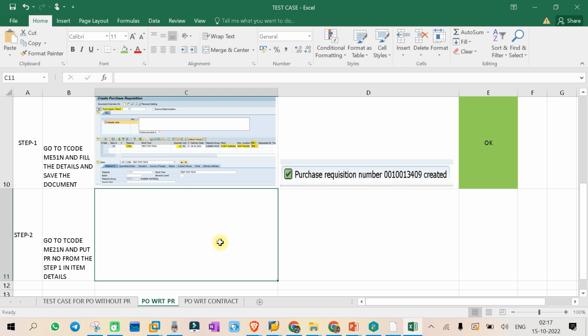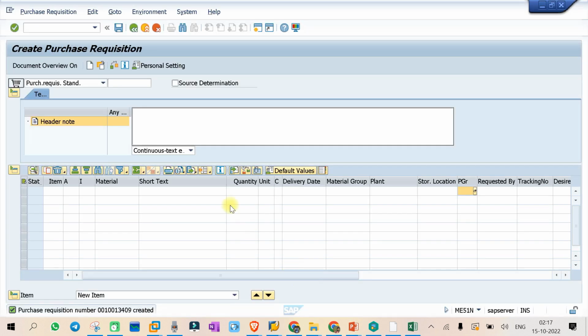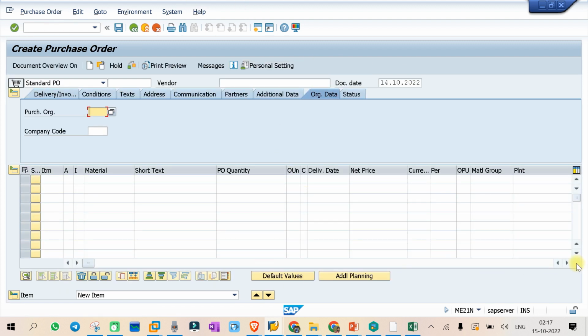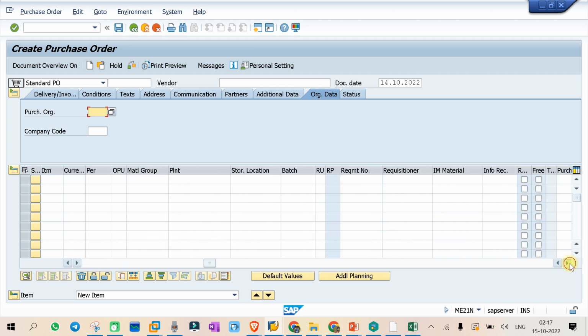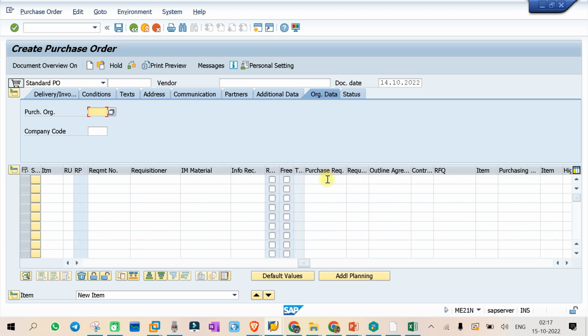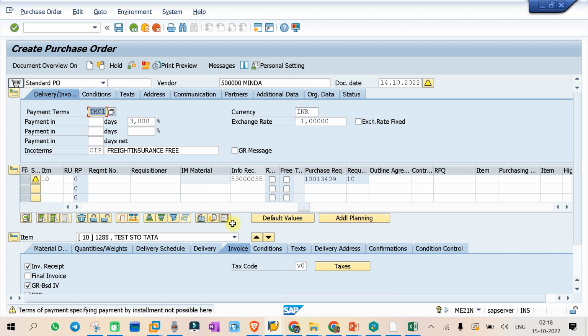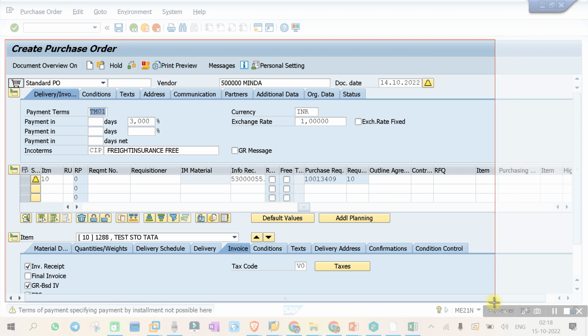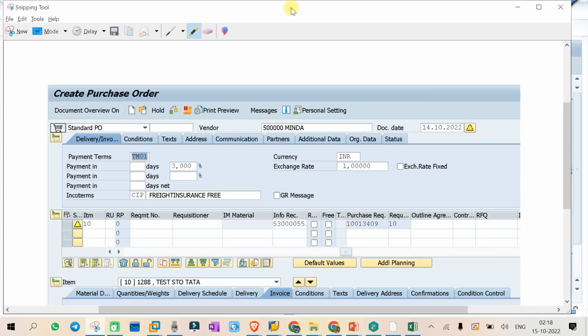So now let's go to purchase order. Now slash n, ME21N. Now you have to go to the purchase requisition and enter it. Here you can take a screenshot of that, and you can mention whatever the mandatory fields are.